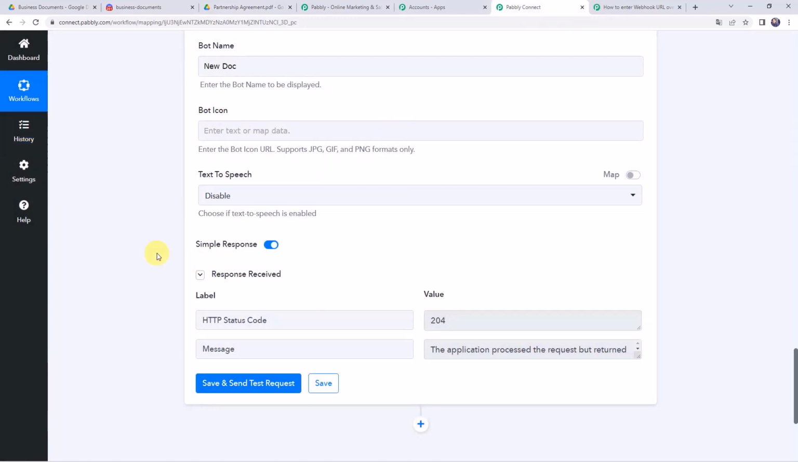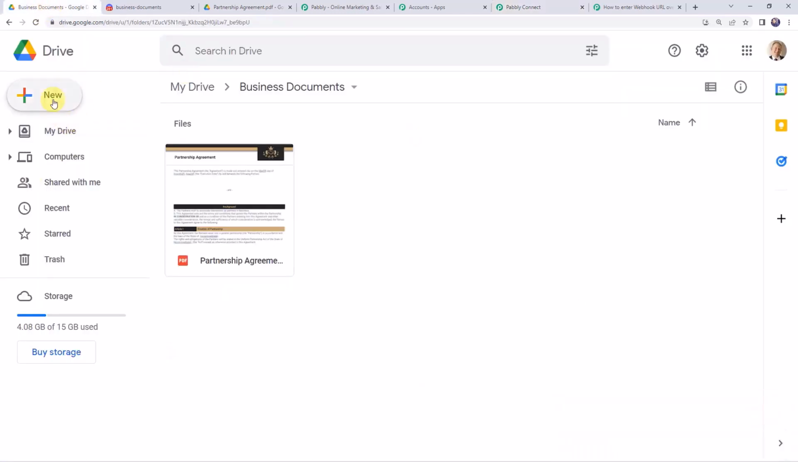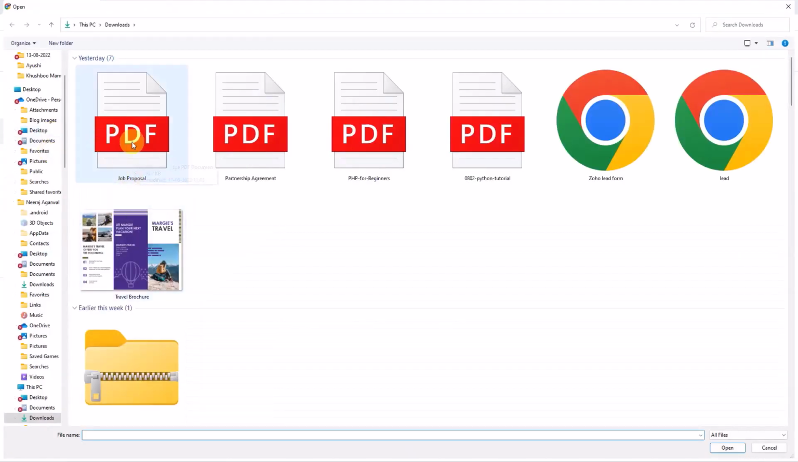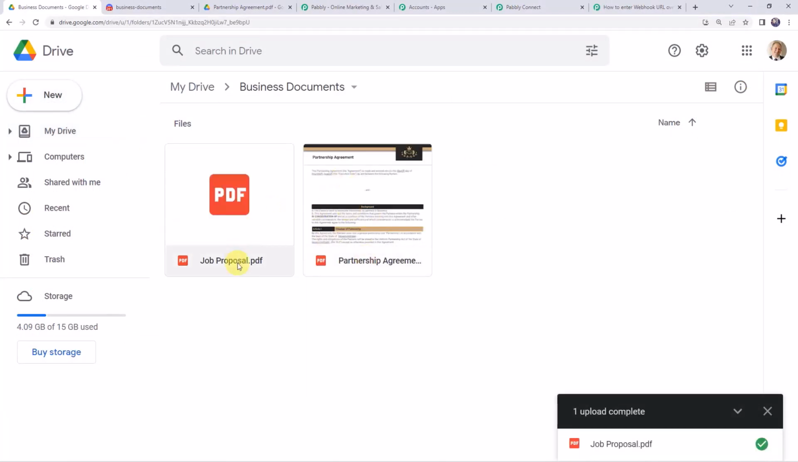Okay, now we are going to check this in real time, whether our integration is actually working fine or not. For that, I'll just move to my Google Drive folder once again, and here I'll be uploading a new file. So let's come to File Upload, and this time let us select this job proposal file. Okay, and here we can see that the file is uploaded, named jobproposal.pdf.